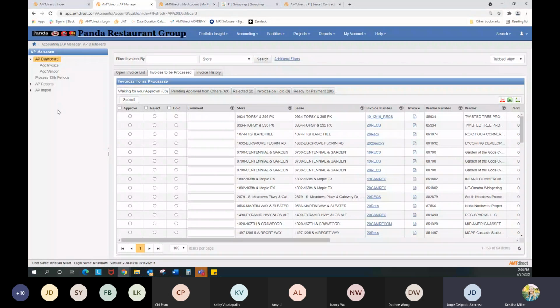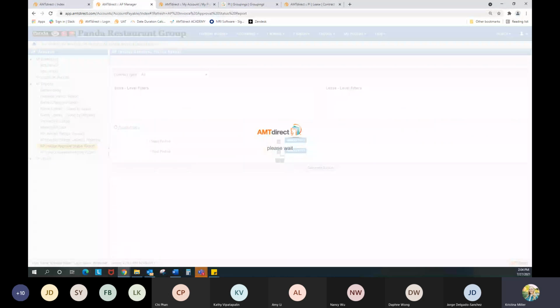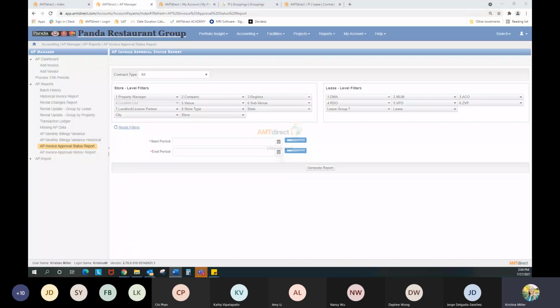All right, so then two other things I want to show you in here. If you look over in this left-hand section under AP reports, you do have two specific workflow reports to use. You have the AP invoice approval status report and then the AP invoice approval history report. Now you can set filters on these if you wanted to see invoices from a certain state or for a certain property manager, whatever it is you're looking for.